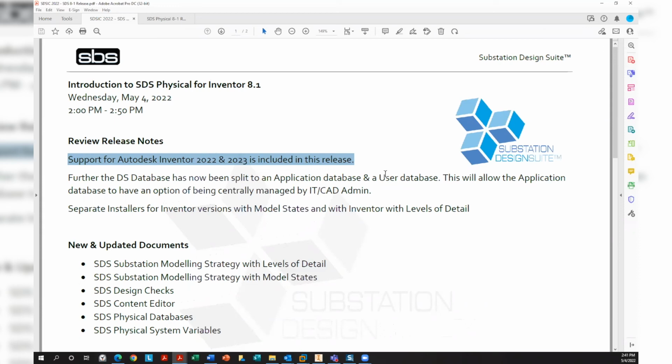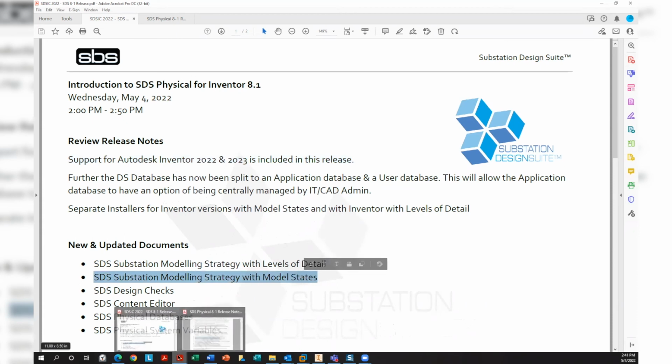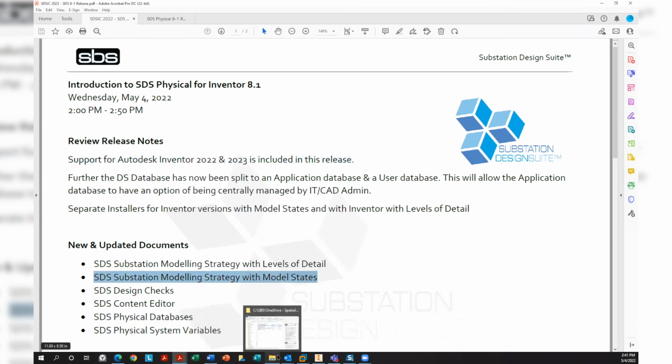Now, if you wish, we have time. I can talk about the model states, the substation modeling strategy with model states. I don't think it's a big change. If we want to fill time, I can talk about that. If you guys have questions, please ask.